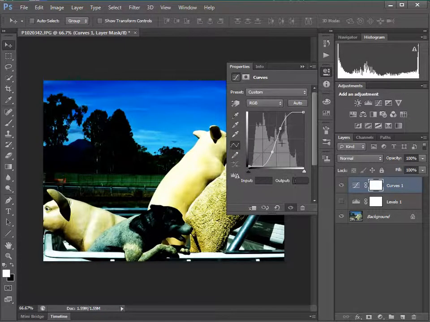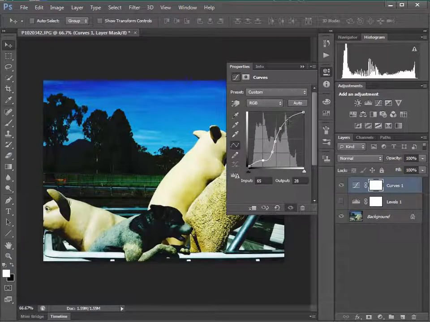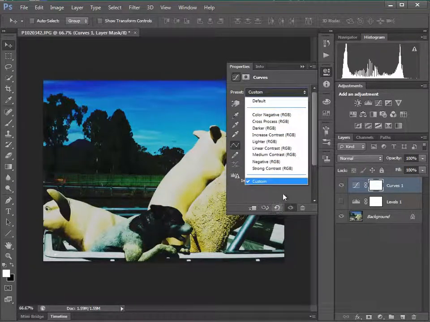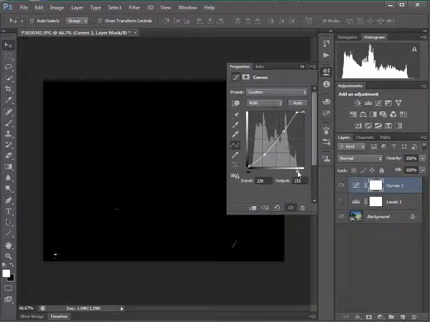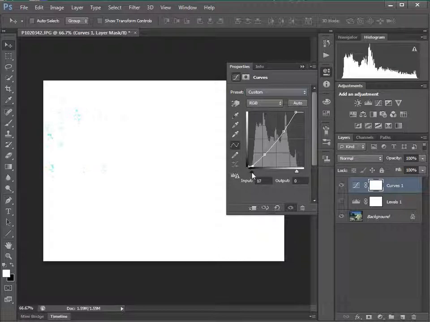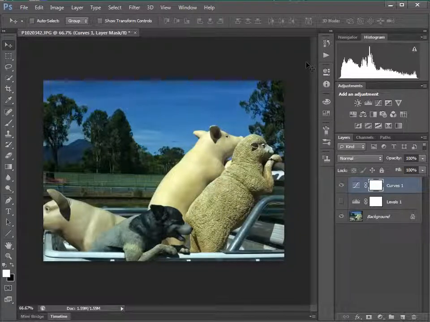You can actually add more squares in there so that you can have a really complex curve, but it might be better if I go back to that medium contrast again, and then I'll just adjust these sliders again the same way I did on levels. Just hold down the Alt key, click and drag till I start to see colors come up. Again, this side, click and drag till I start to see the colors appear, and let go, and there we have a kind of reasonable adjustment there.